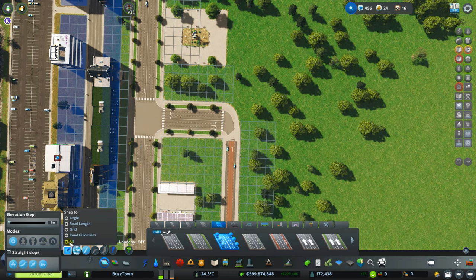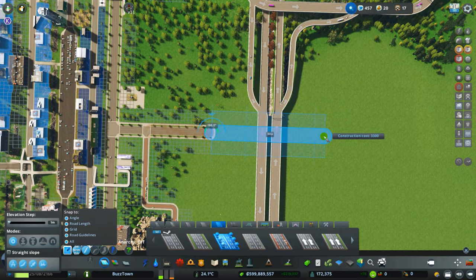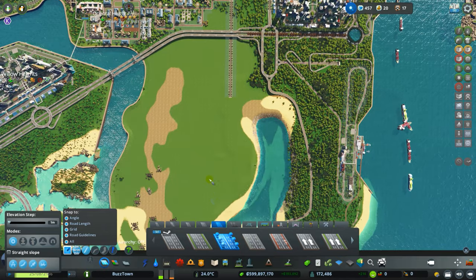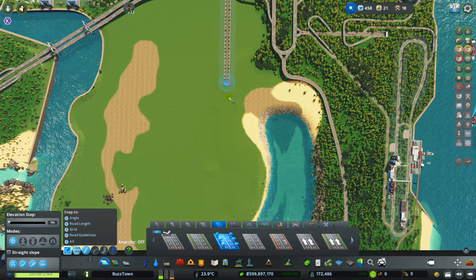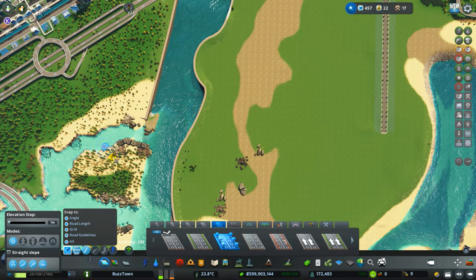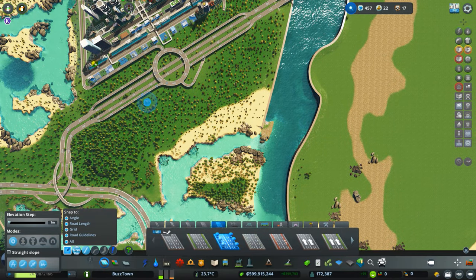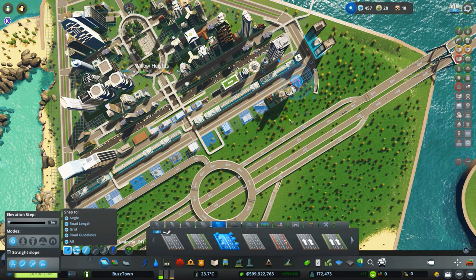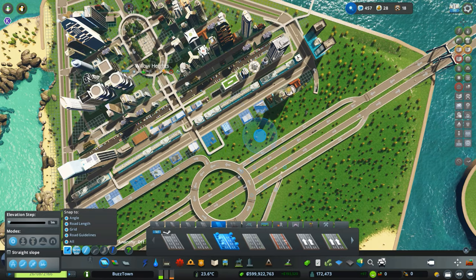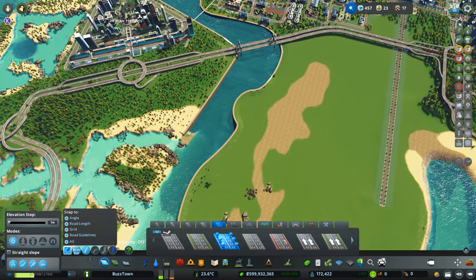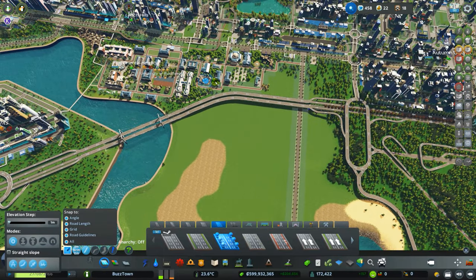And now let's pull that that way. That way, that way. Oh, nice. All the way that way. And can we connect it somewhere to here, maybe? Somewhere? Not really. That's kind of difficult, so let it just be.